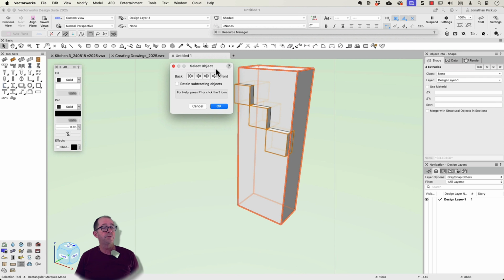Now Vectorworks will select the base object and highlight it in red and let you know that this is going to be the object which is left behind. Now how do we know which object should be left behind? Well, it actually comes back to the creation order. I created this object first, then I created these three. If Vectorworks gets it wrong, you can always choose the next object in this list.